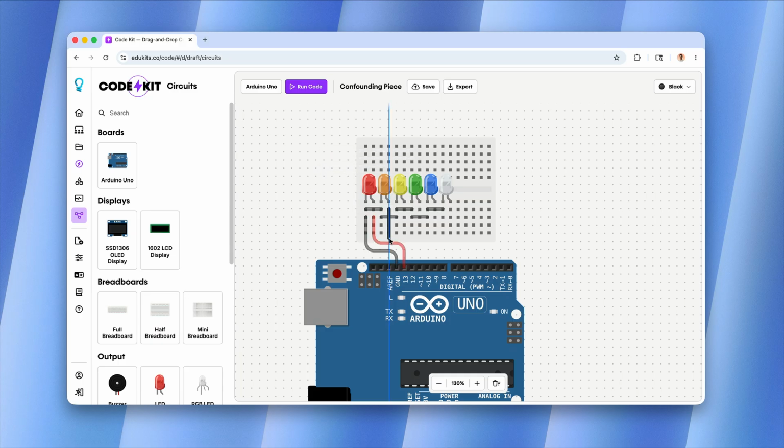Next, we can do the orange LED. And I would change that to orange. We can do the yellow LED. I will change this to yellow color. Green one.